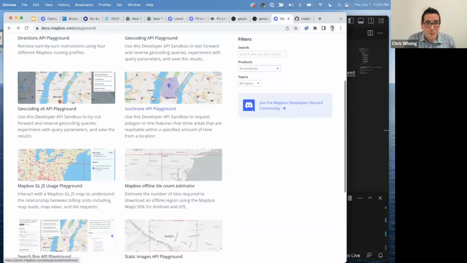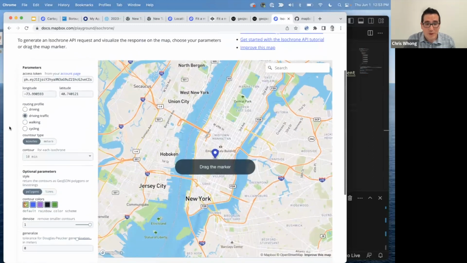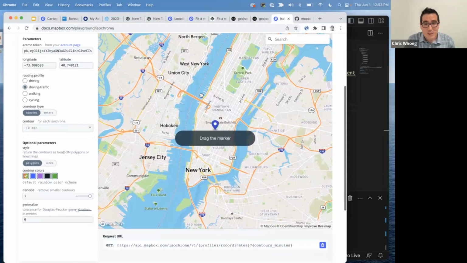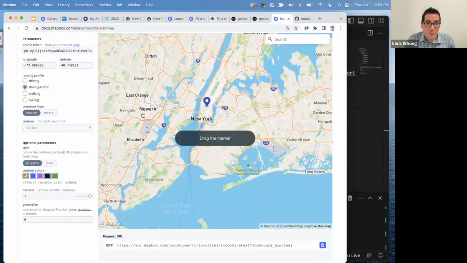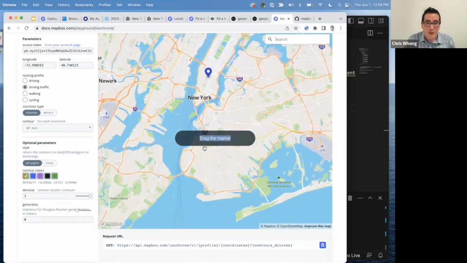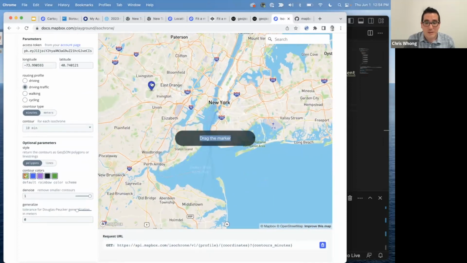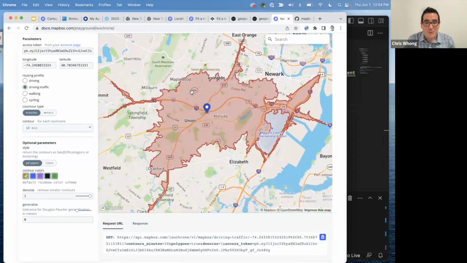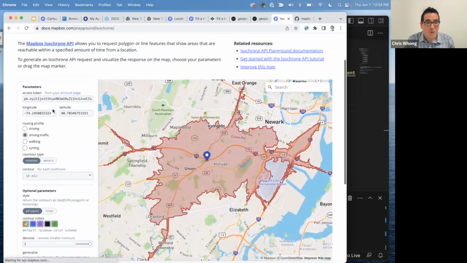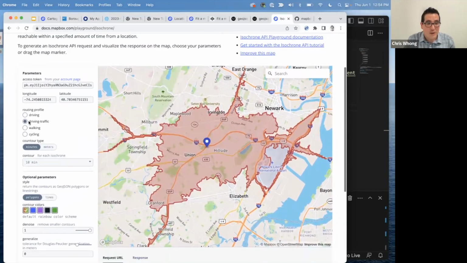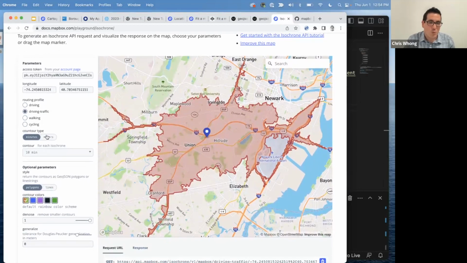Another fun one is the Isochrone API Playground. We do have an Isochrone service here at Mapbox, and if you're not familiar with what an isochrone is, it's basically a shape of how far you can get in a certain mode of travel from a certain location. So this visual right here is showing how far you can get in 10 minutes, driving with traffic, from this starting point in New Jersey.